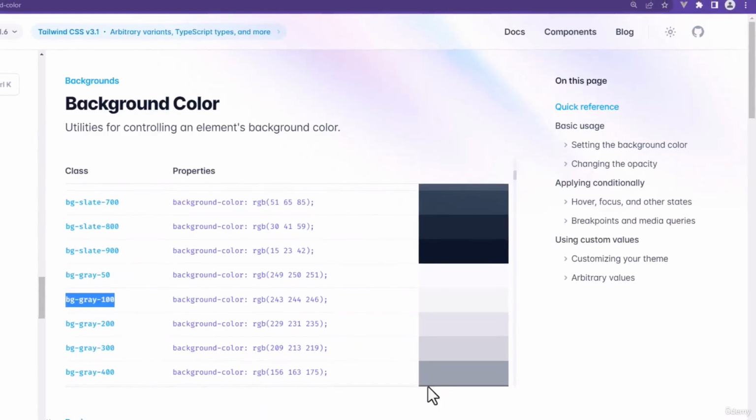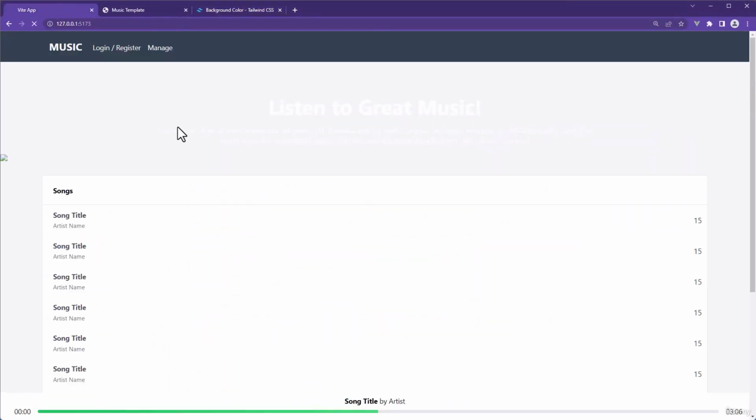Let's refresh the page to see what we get. The background color has changed. Tailwind is pretty simple to use. We search for the property you want to change, choose a class, and apply it to our HTML. No need to write CSS. If you use Tailwind long enough, you'll quickly become familiar with the classes.